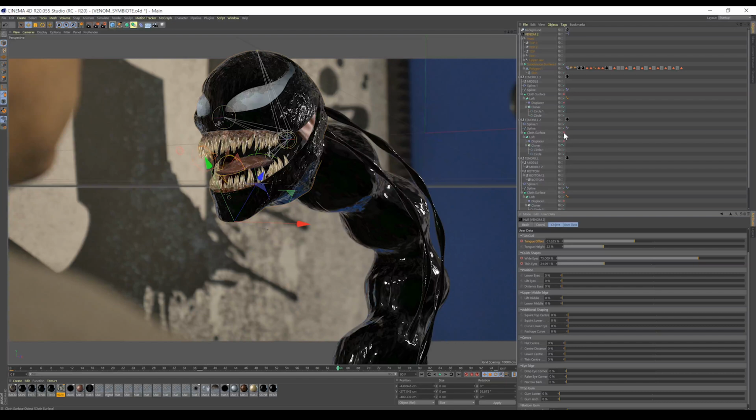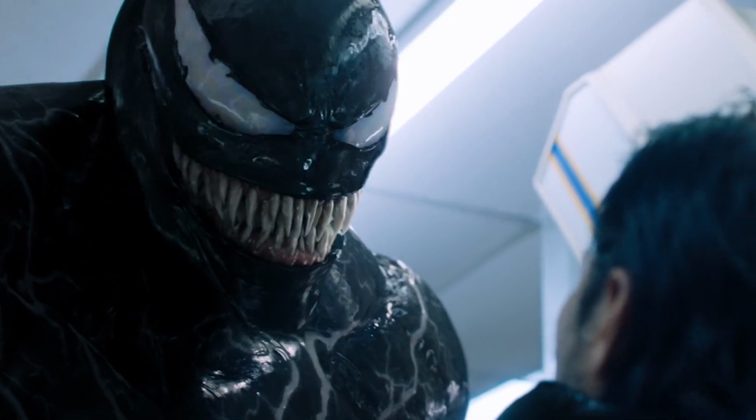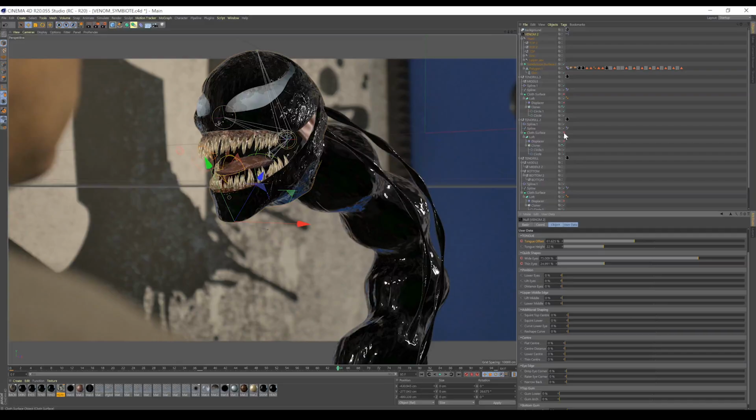Now, if you're planning on having Venom speak like I did in my example, a really good idea is to shoot yourself speaking these lines as reference so you have something to look at. Just do your best not to move your lips, as Venom doesn't really have them. So once you're happy with your animation and you've previewed it a bunch of times, it is time to turn on all those displacement effects and the subdivision effects.